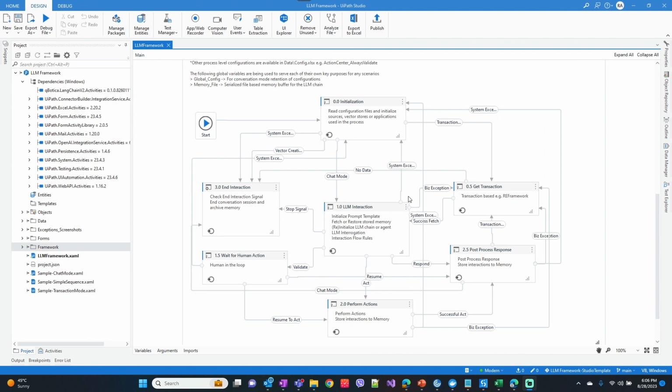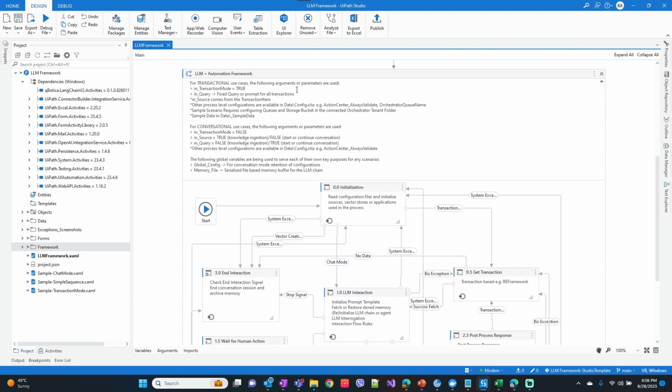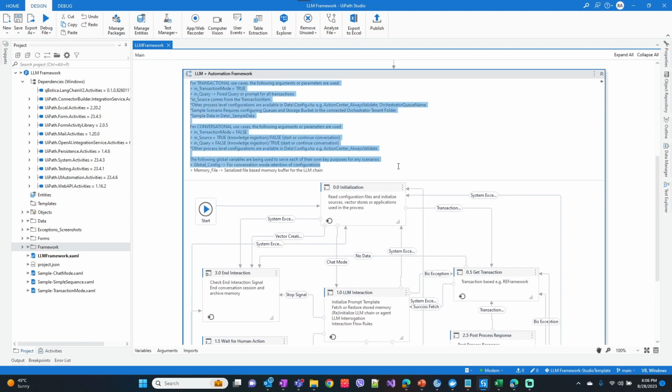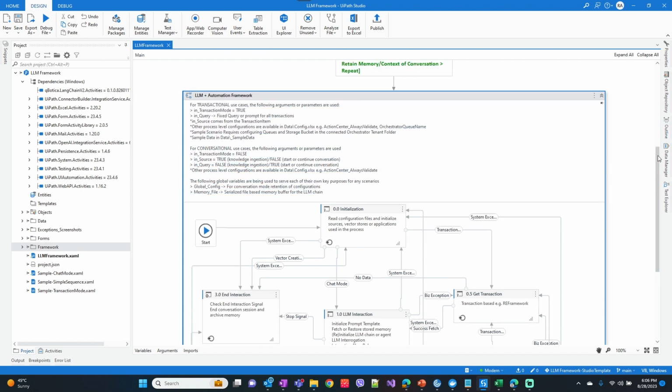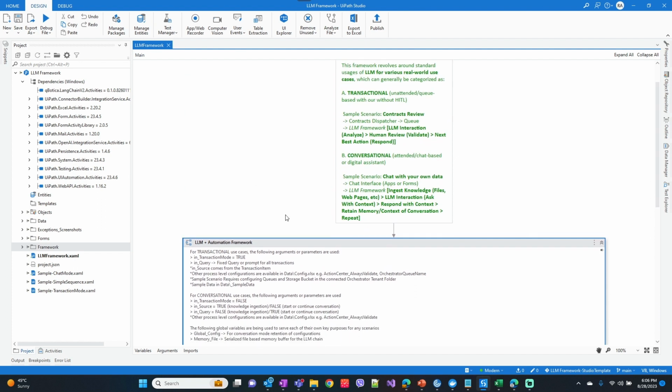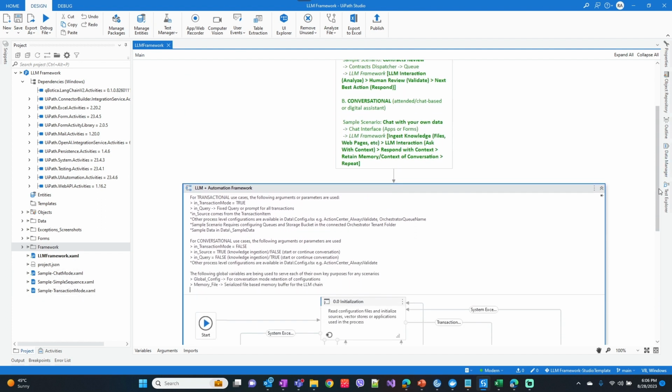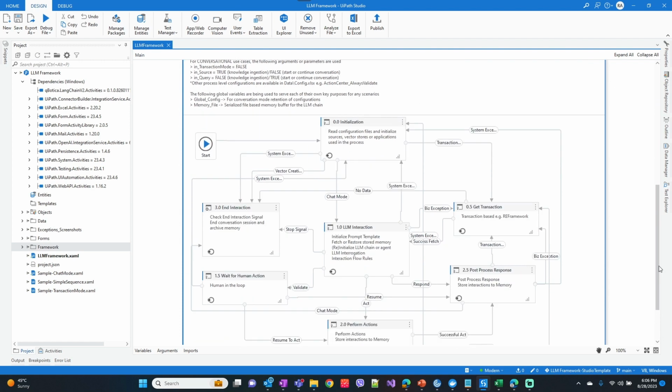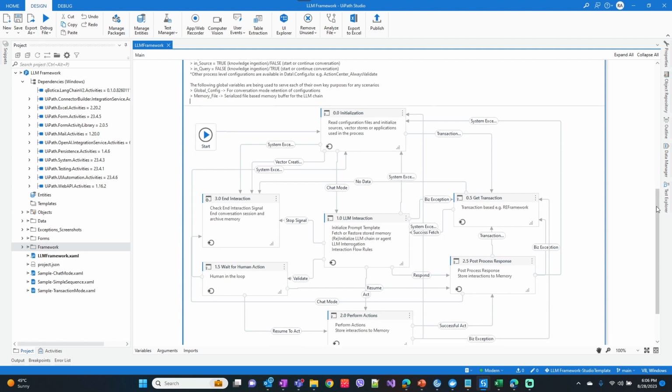So this is how the LLM Framework Studio template looks like, which has the different state machines depicting the different steps that can cater to both transactional and conversational use cases, which are fully documented, by the way, with comprehensive documentation and annotations on how to use them for transactional and for conversational use cases, including the global variables that are defined and a sample implementation that I will cover in a bit, like right here. And this has full documentation in the marketplace link where this framework is published.